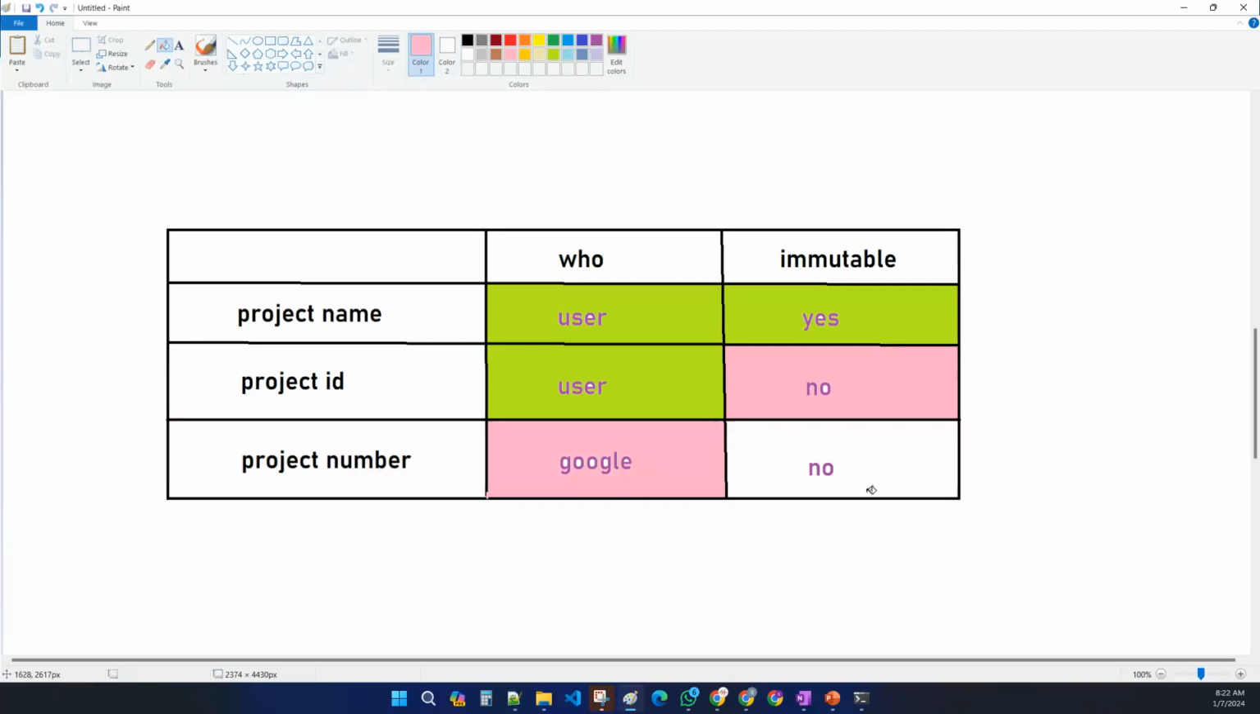Not assigned by you. Cannot be changed later also. Okay, so these are the three parameters that you have to provide.